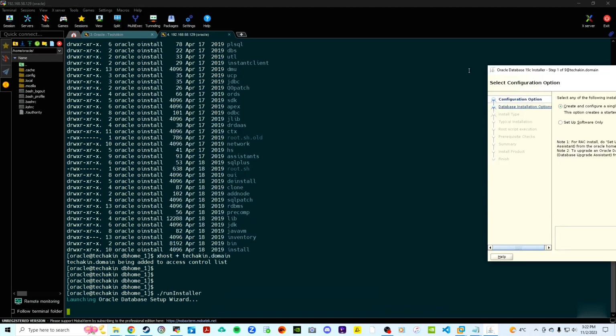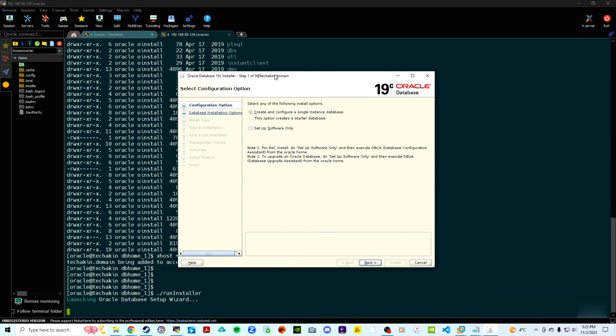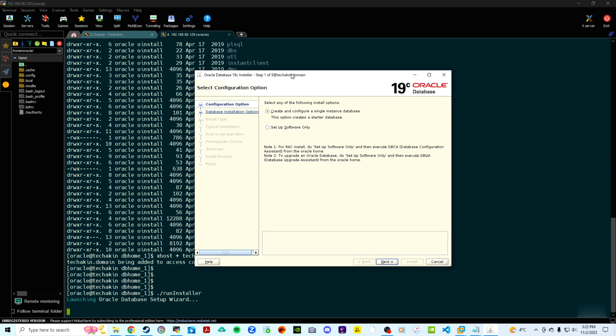Okay, anytime you run the installer, you will be visited with a GUI, which is the Oracle Universal Installer. It will be your step-by-step guide for installation. So at this point, I want to select a configuration option. I will just say for now, set up software only, and I will click next.